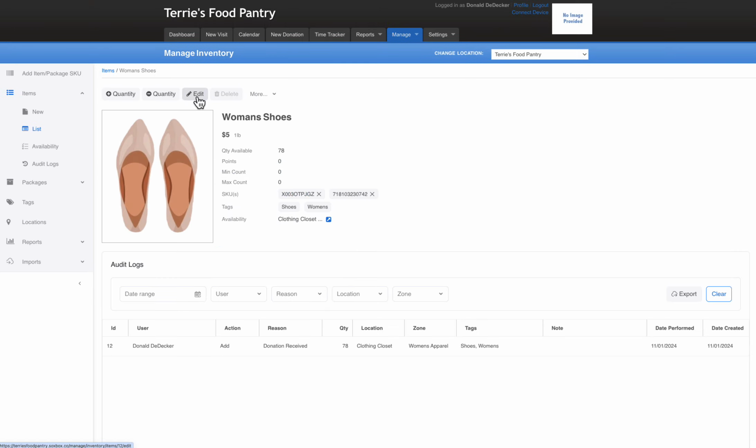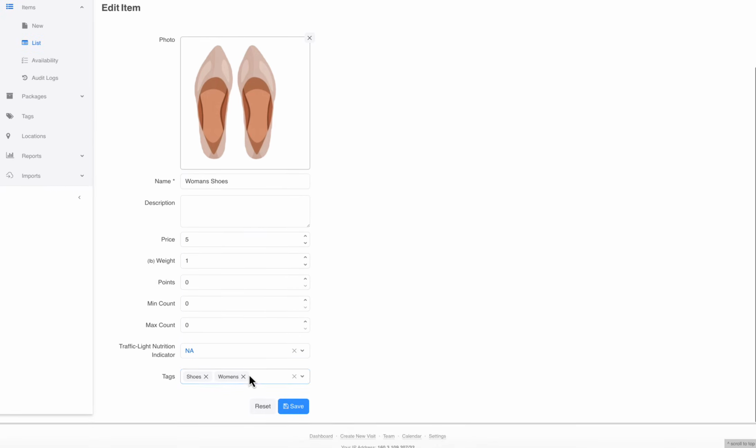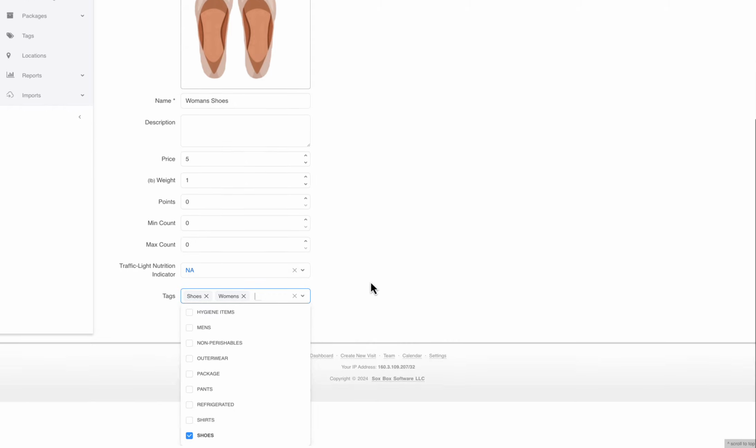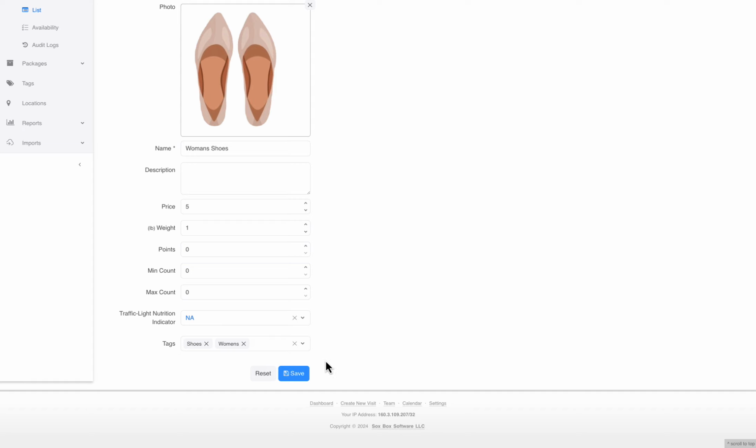You also have the edit option, which you can then just do the standard edit, which we looked at earlier. Maybe you need to add a tag. At that point in time, you can. So when it comes to that tag field, just click in it, and then you can choose what it is, and then just hit save, and it'll save it.